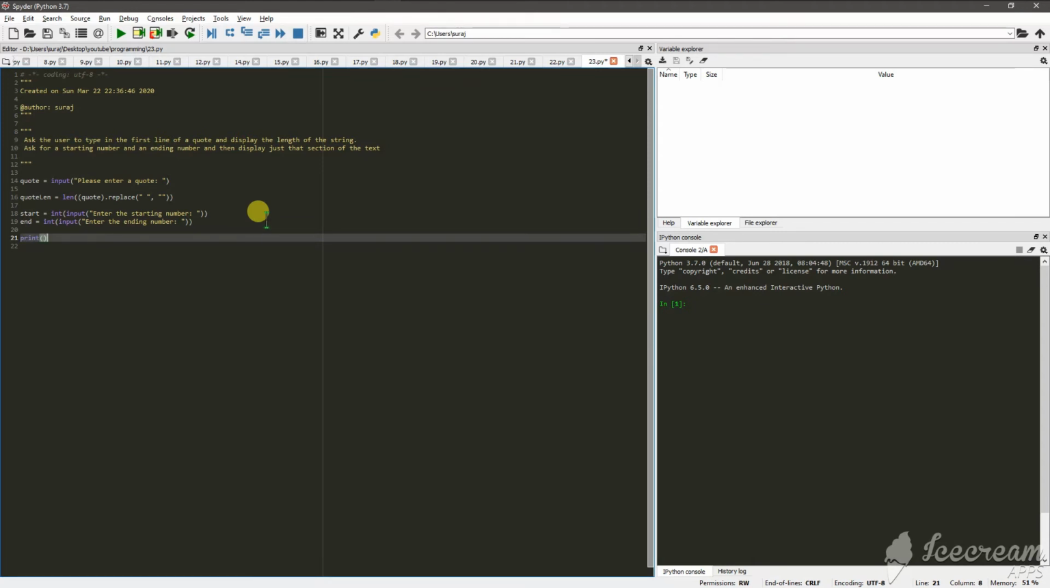print quote, and then we put the special square braces to notify that we are trying to access something through a string kind of array kind of style. Alright, we'll discuss what arrays are in the upcoming videos. And then we say start colon end.